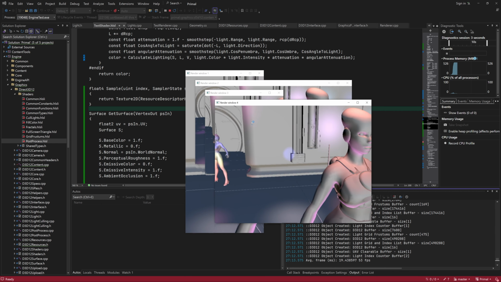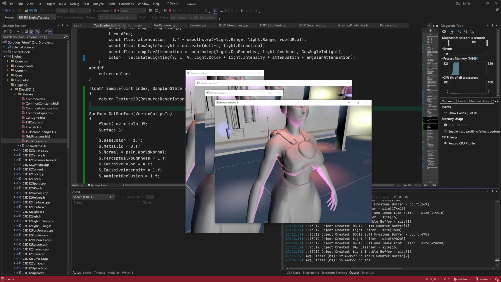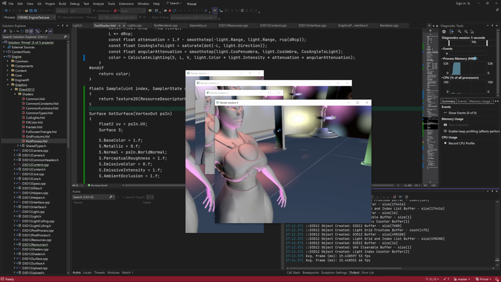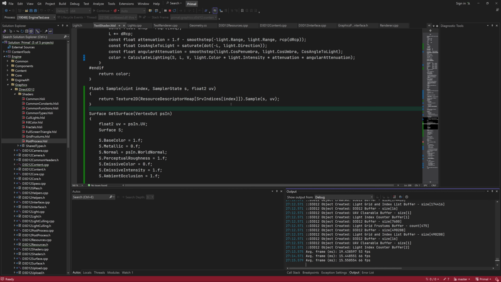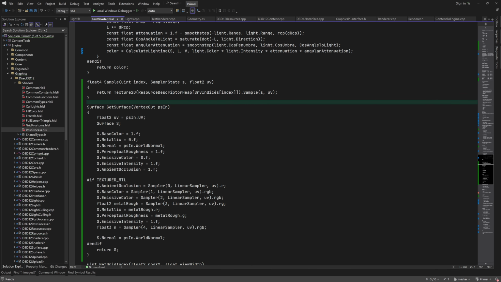In the next video, we are going to define the static samplers and put them in the root signature. We are also going to get the SRV indices for our texture set and channel them through the GPass cache in order to get them to our pixel shader.